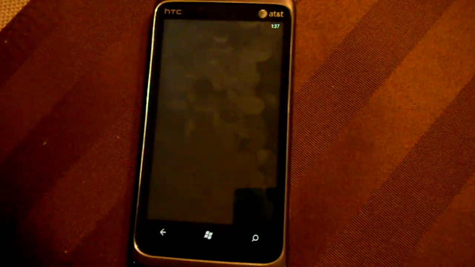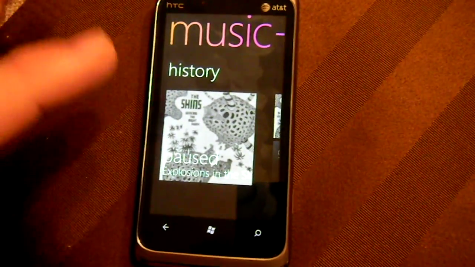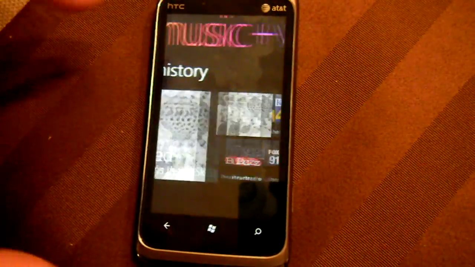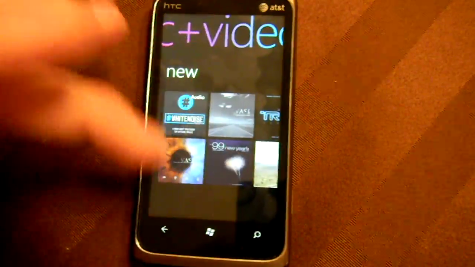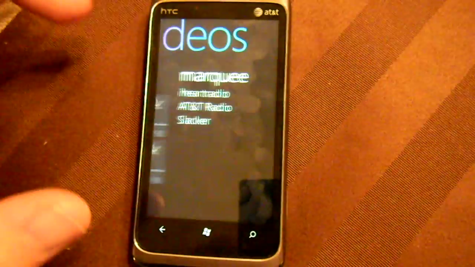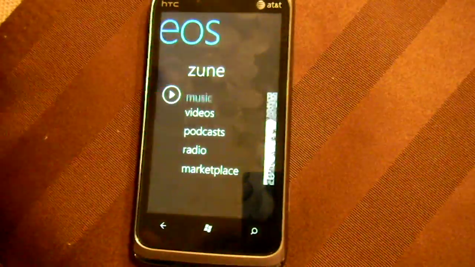let's go to the music. Again, this is your Zune music. This is history. This is what you had playing last. It will pull everything from iHeartRadio, Slacker Radio, Last.fm, and put it in here. These are new things that you haven't listened to. And then you can go to your, basically your collection, all your stuff here. You can click through music.